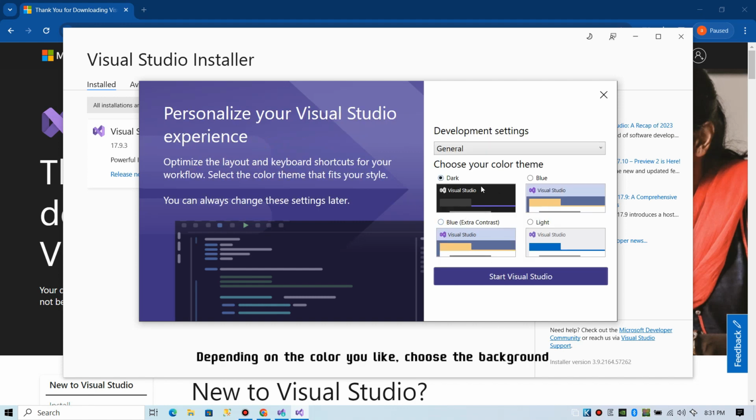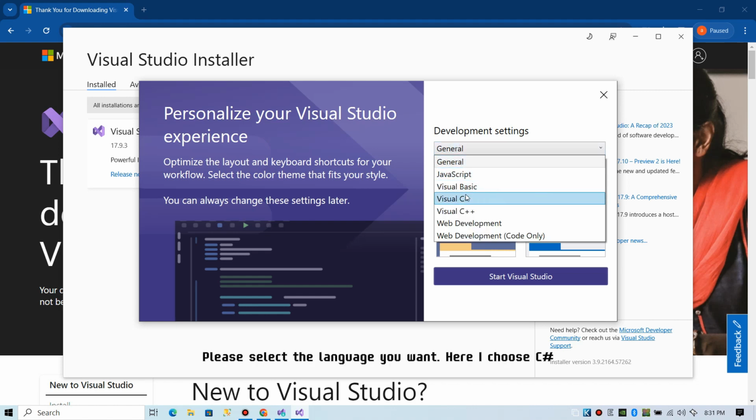Depending on the color you like, choose the background. Please select the language you want. Here I choose C#.